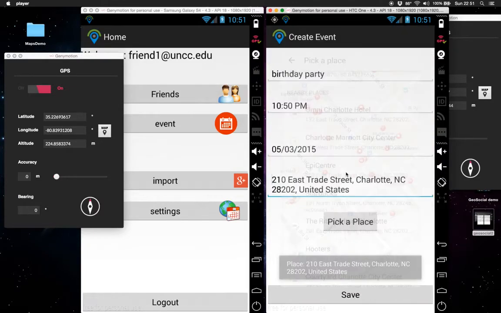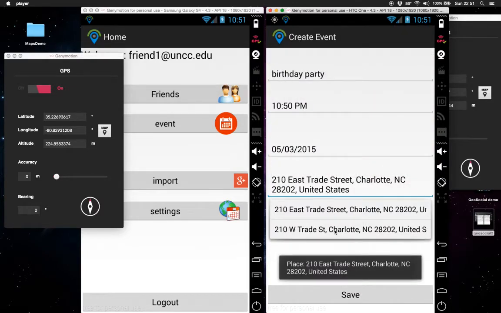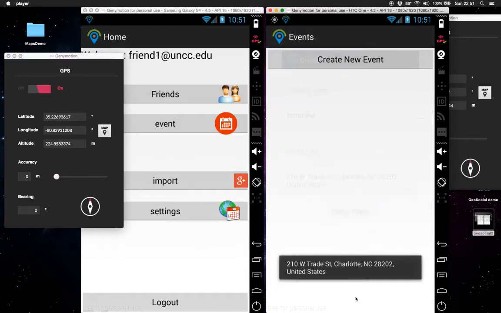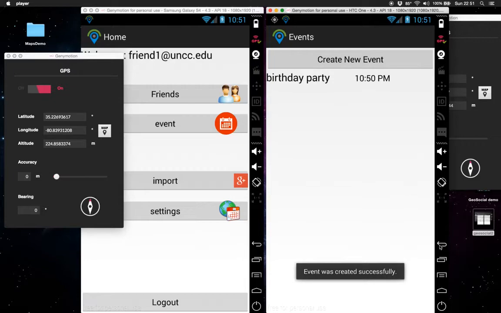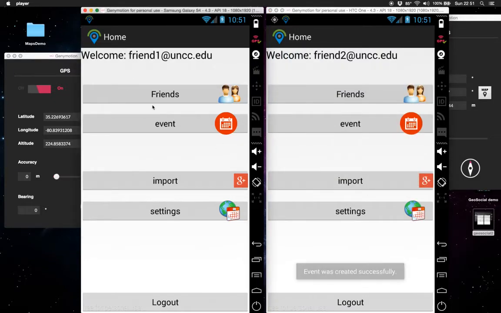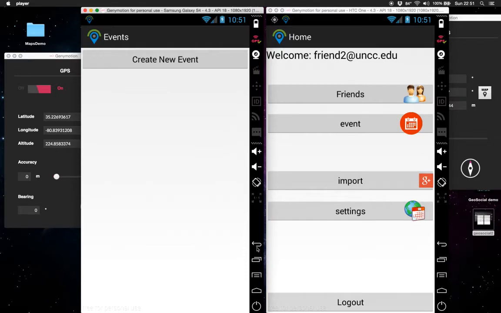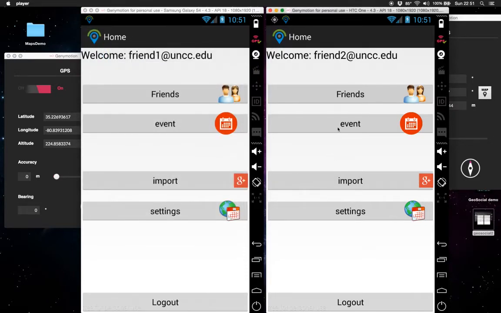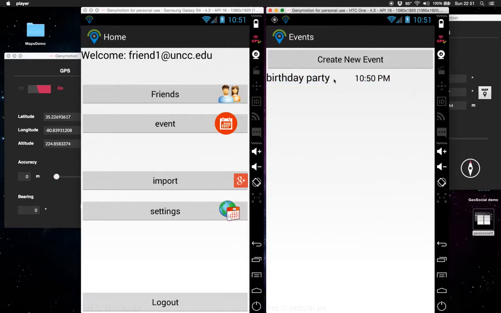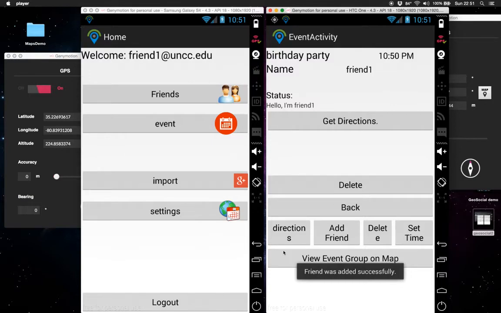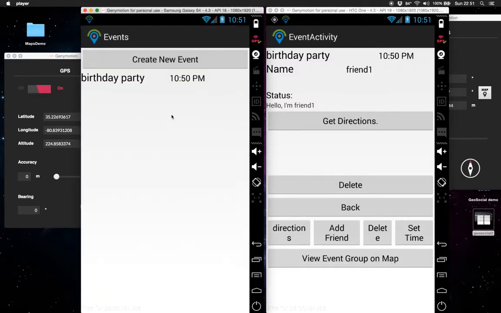So let's say we want to go to the epicenter. It'll ask for an address. We'll pick this one. We can save. So now if we go friend 1 to event, we see there's no event, right? Because friend 2 didn't add anyone. So let's add a friend. We can add friend 1 here to an event. So now if we go to event here, we can see it.